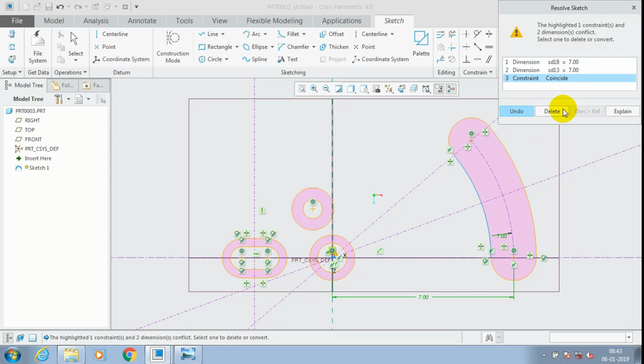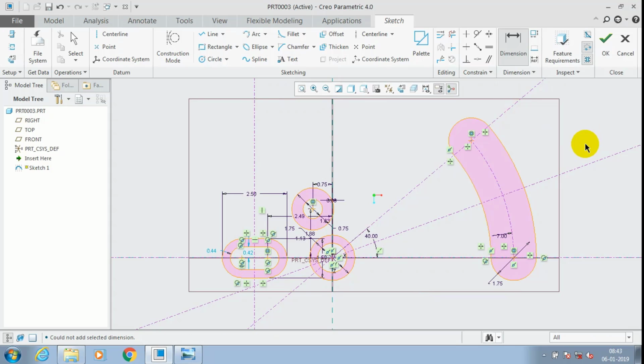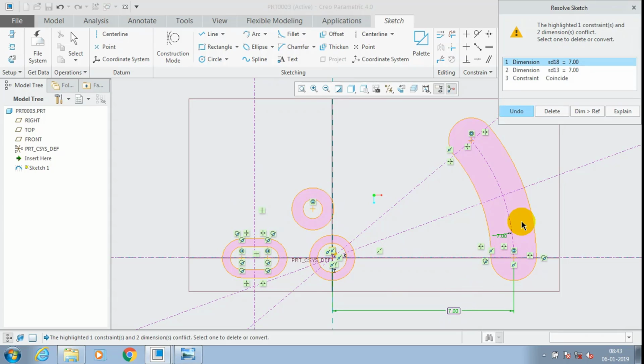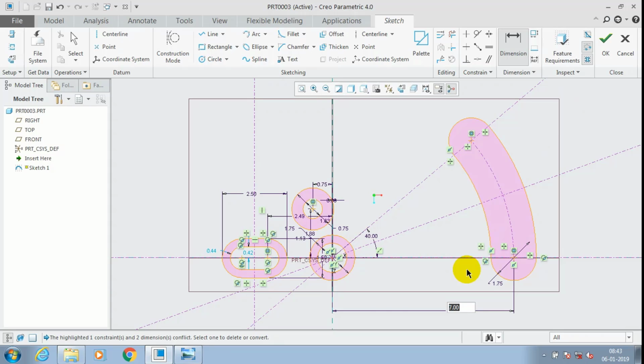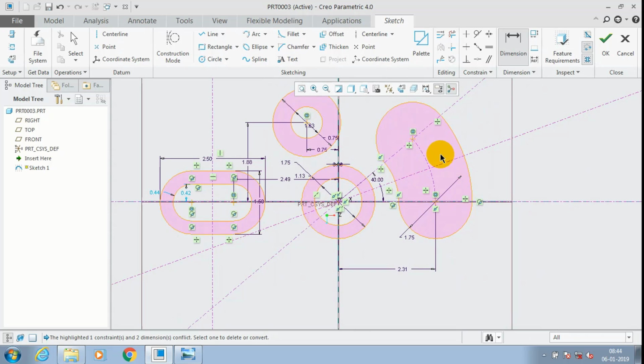just delete it if it's not necessary, because we must achieve the dimensions as per the diagram. That's why you should cross-check all the existing constraints. If they are not necessary, you can delete them immediately. While we change the dimensions, center to center, it is changed here.